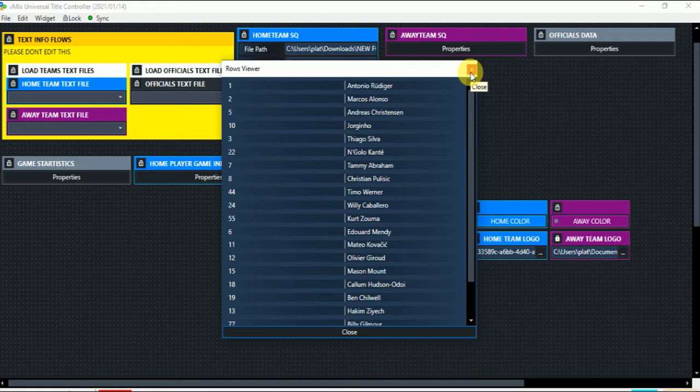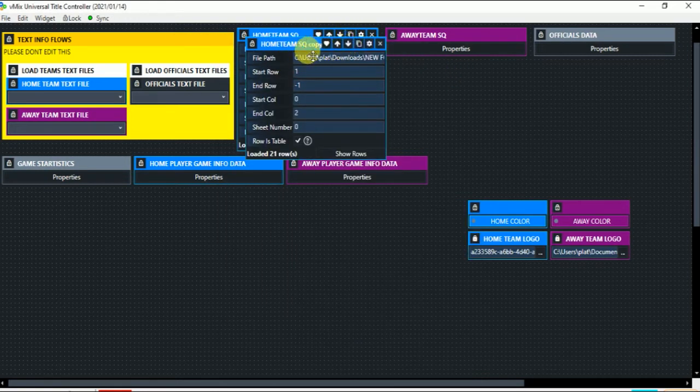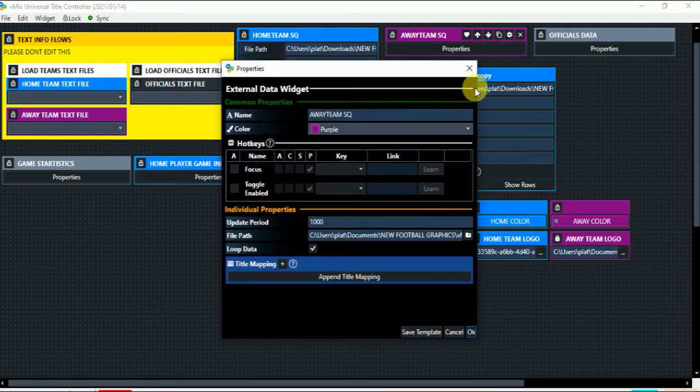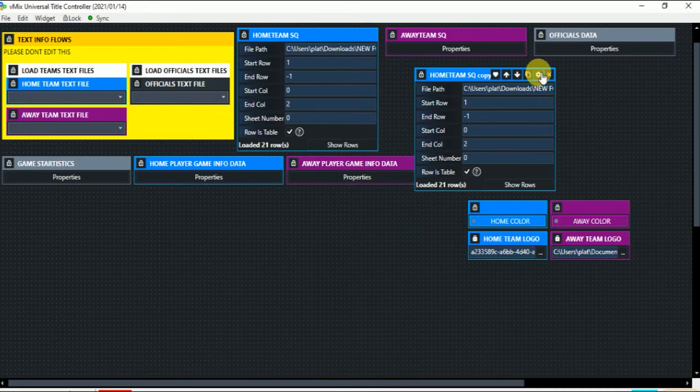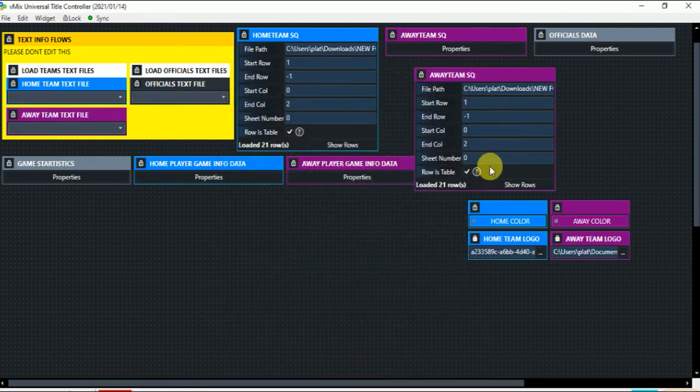This one is done. We can also make a copy of it and bring it here. We are going to change this to away team SQ, go there, and copy the name exactly. Make sure it is the same name you are copying. Don't change any letter in there. Open it, paste it, make sure you have the purple color for the away team, and hit OK. After that, just close this off and put this over here.